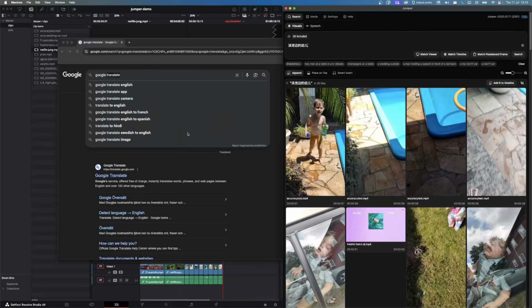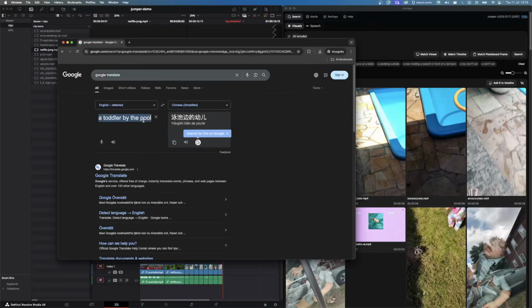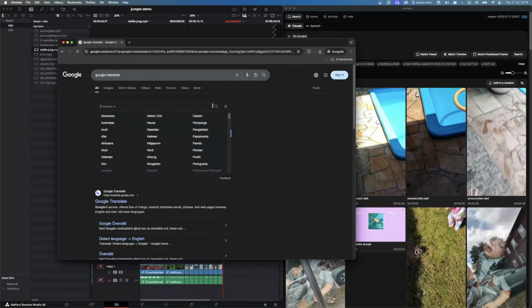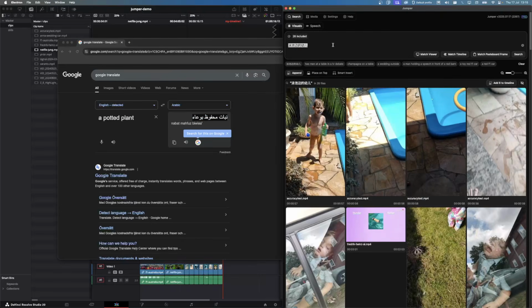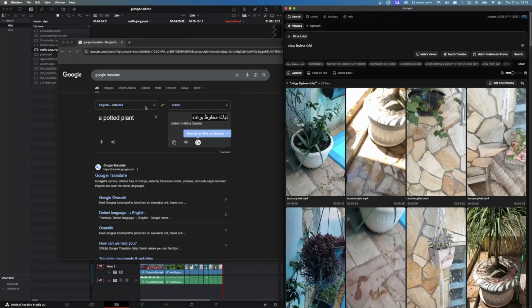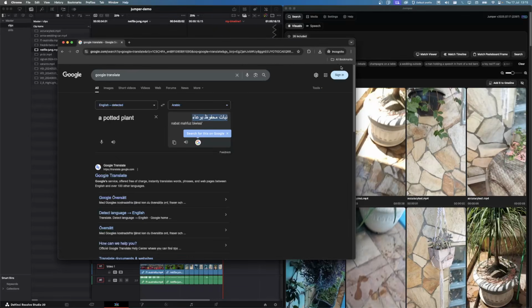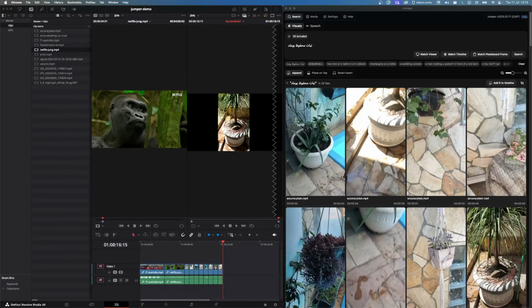Or let's try a potted plant in Arabic. I don't know if this is gonna work, but I hope so. Yes, it does. Yeah, so it supports about 80 plus languages, I think. Obviously the more regular ones like French, German, Italian, and whatnot.